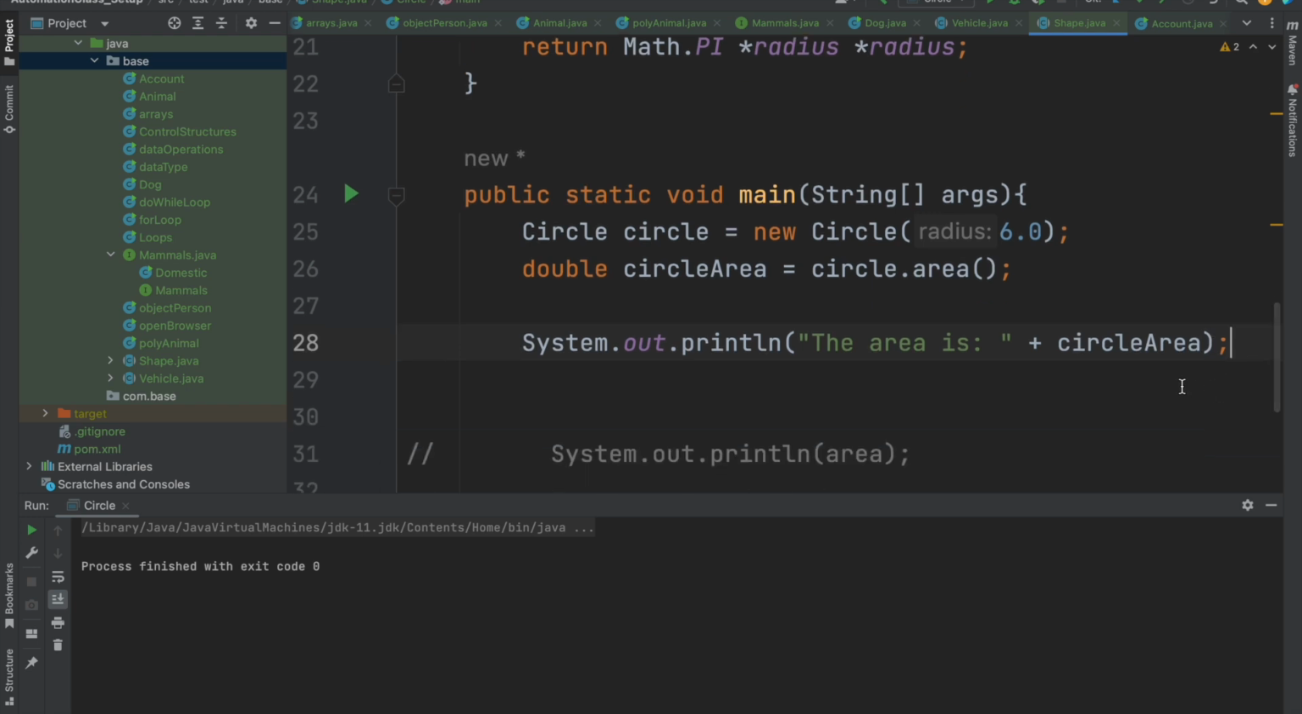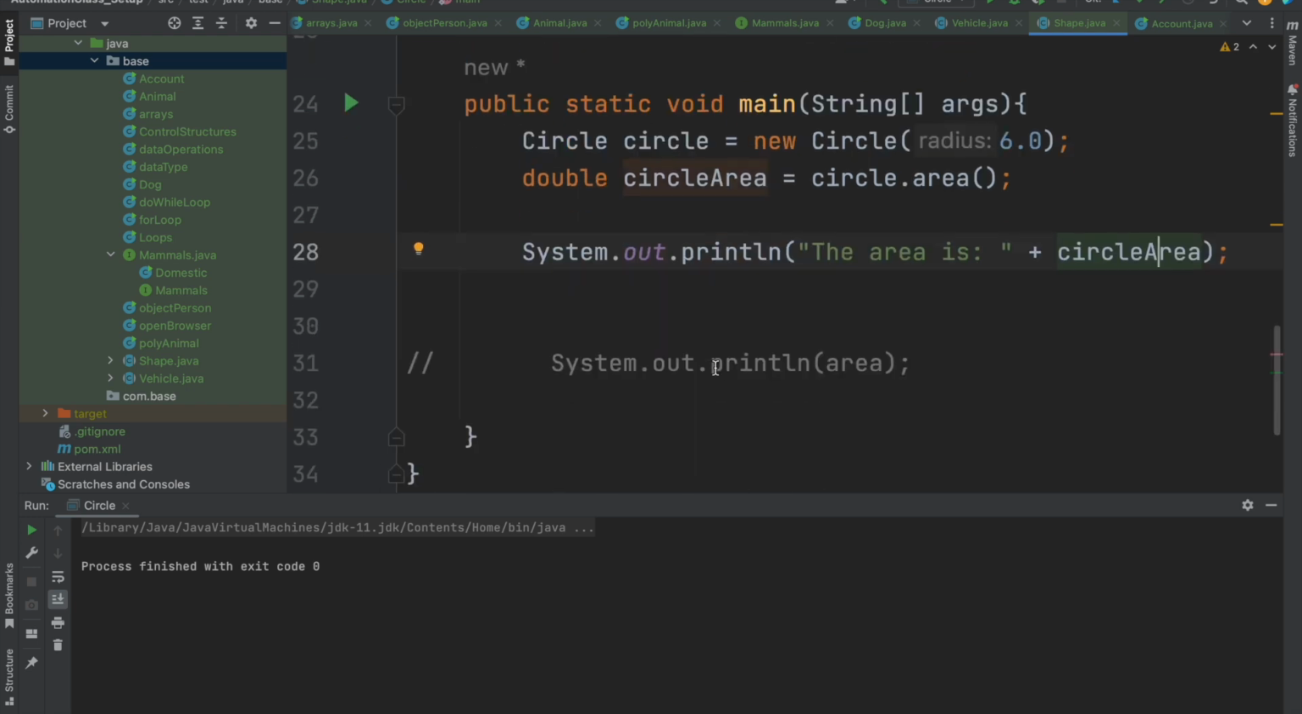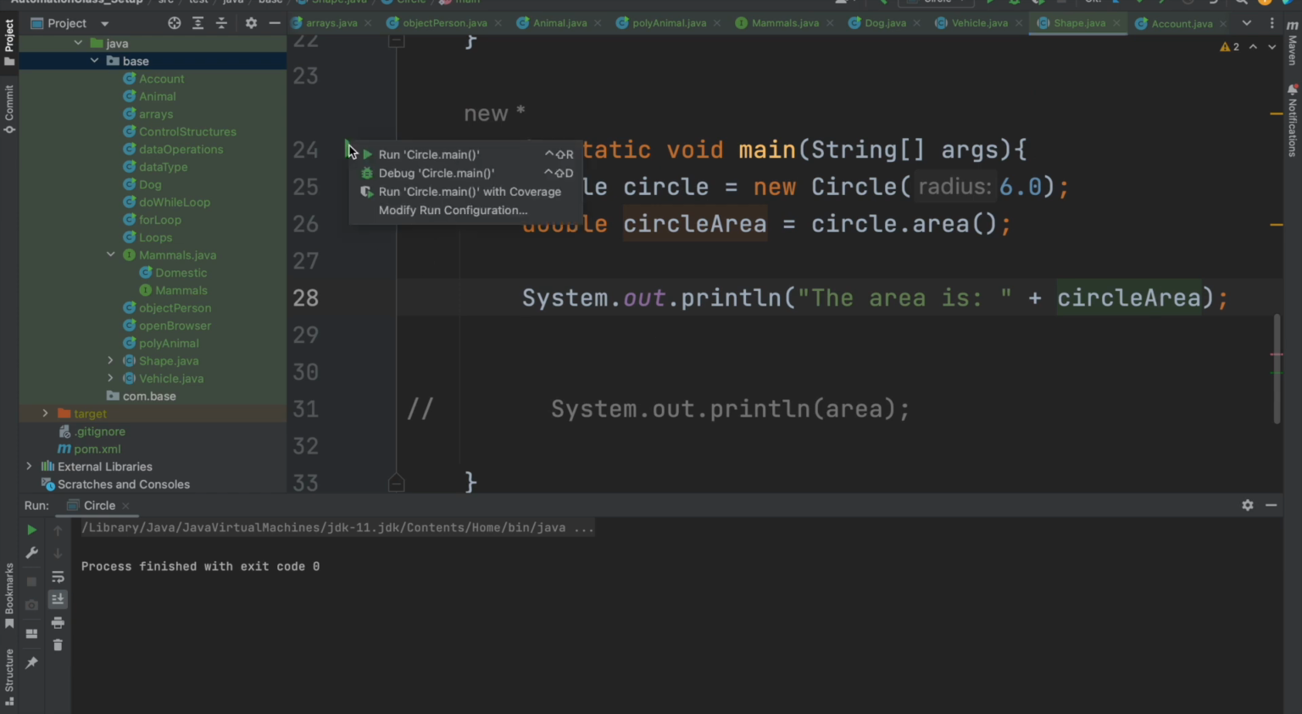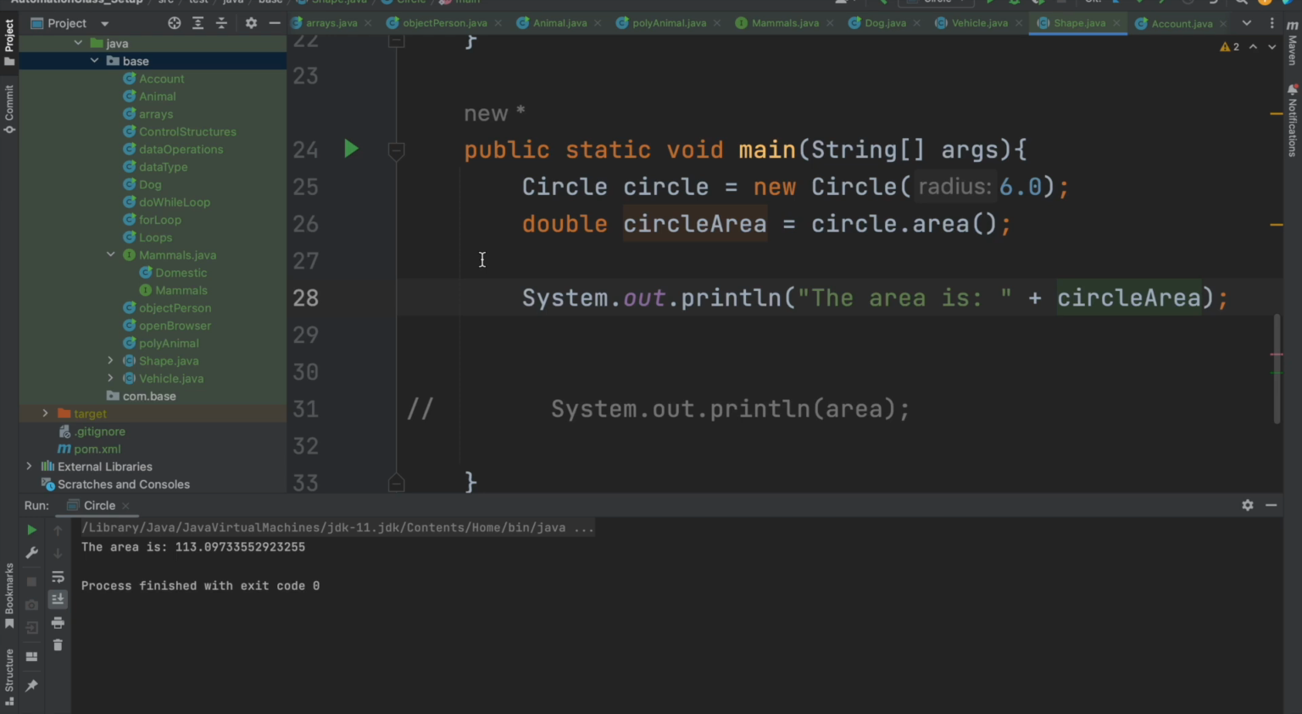Alright, so this is what we have here. Circle area. So I want to print this to the console. What do I get? Yeah, so that's what I've been trying to do. I just wanted to print the formula to the console.